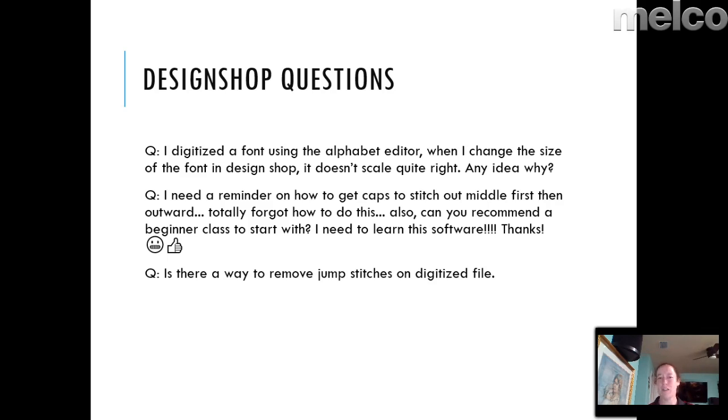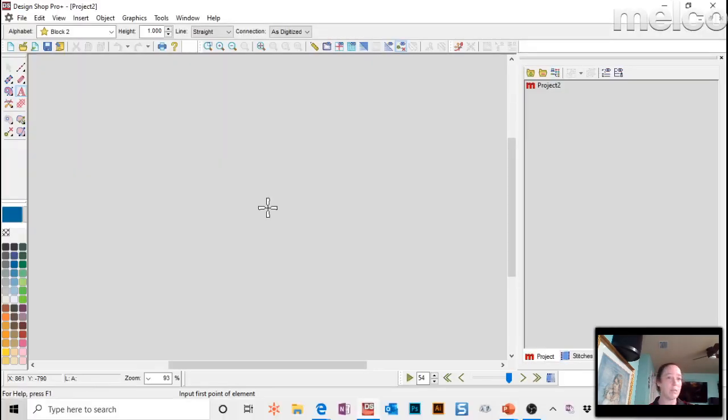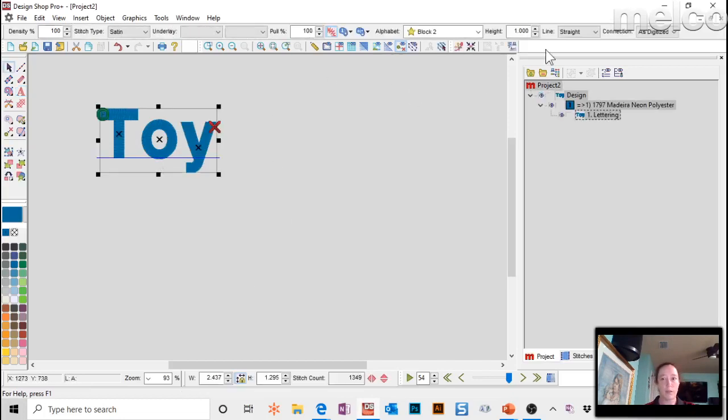And I'm not sure if you're just talking about the size. If you type it in as a 1-inch font, it doesn't give you exactly 1 inch when you select the element. That's because it doesn't account for descenders, right? So if I type the word toy, this is a 1-inch height, but if I look down here, my height is 1.2. Well, I've got a descender on there. So that's going to make it taller overall.